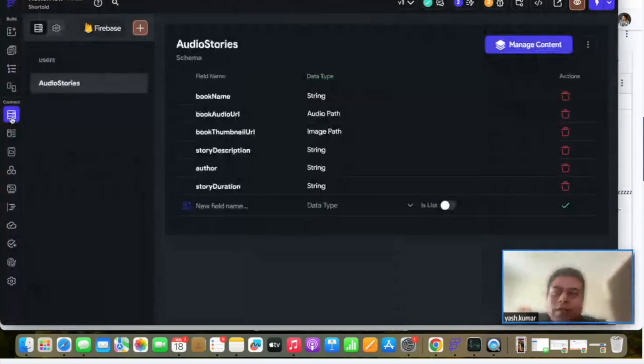So if you see over here, there is an option called connect. This is an icon for Firestore, in which whatever is the collection structure in Firebase, you have to define the same thing over here. So I've defined that we are going to use audio stories in which there is a book name, which, if you have some technical knowledge, you would understand string means basically text kind of variables. Book audio URL, it's an audio path.